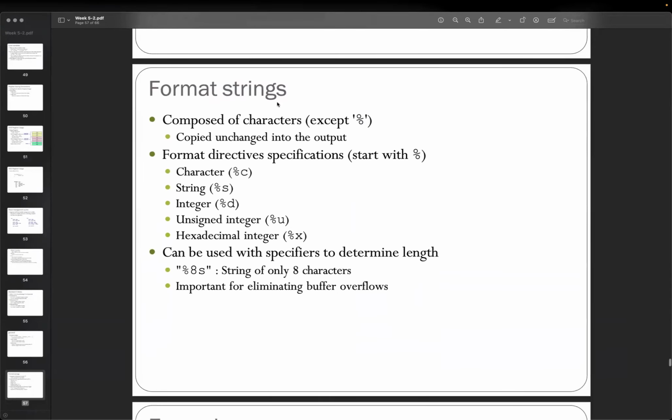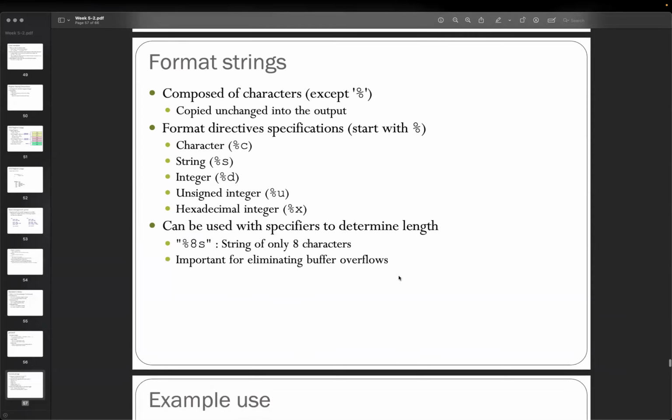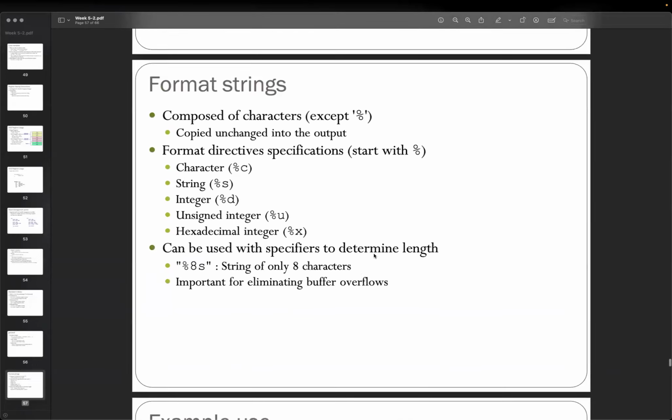And for the format string, it is composed of characters. They copy some unchanged characters into the output, and there are format directive specifications including the character c, s for string, integer d, unsigned integer u, hexadecimal integer x, and they can also be used with a specifier to determine the length. Let's say a string of only 8 characters, so they put the 8 right here. Therefore, it's important for eliminating buffer overflow. So that's what we're using.